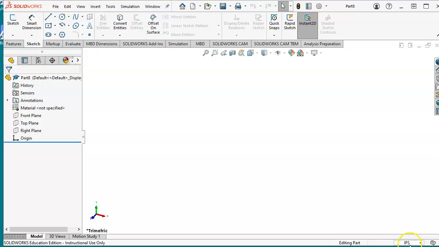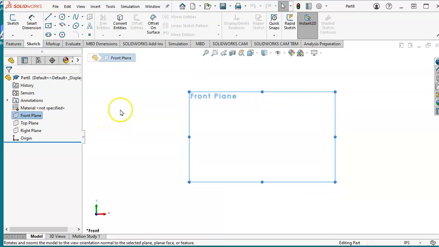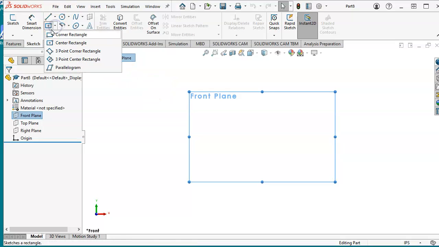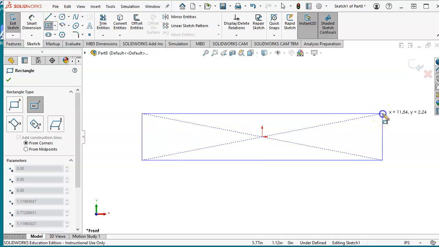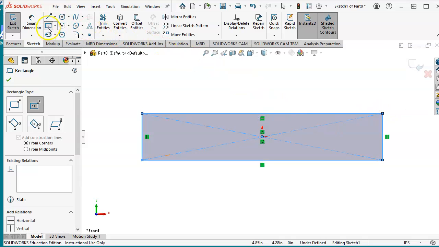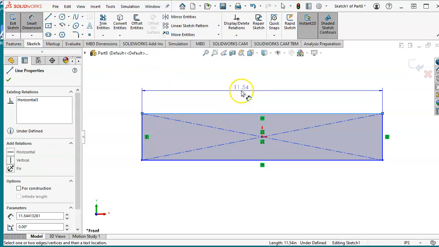Make sure that IPS is selected. All the measurements are in inches. So let's begin creating the base. I will begin with the front plane, which is normal to the front. We start with the center rectangle option, which would be a more efficient way to do this, snapping to the origin and creating it with the dimensions given.